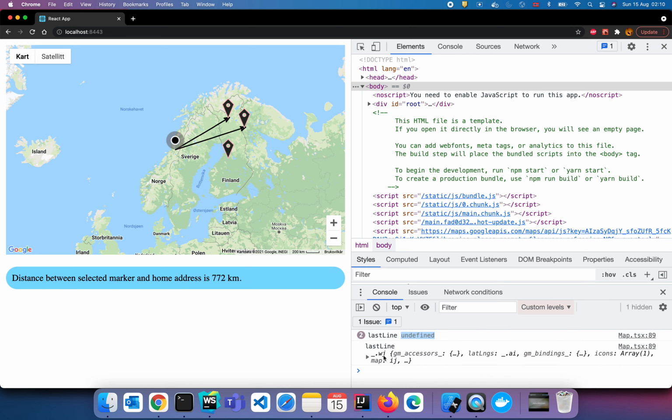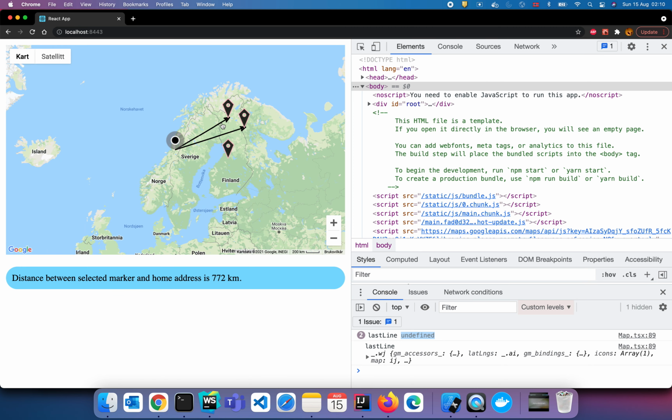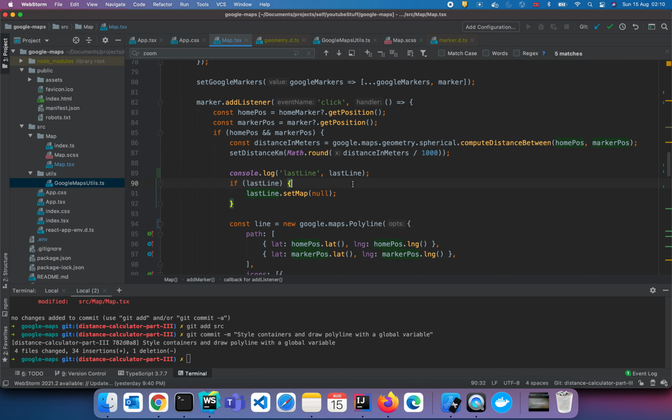So I'm doing this now. It remembers somehow. I don't know the exact reason for that, but it's somehow like catching it after some point. But we didn't manage to delete this one. So you see now it's undefined. It's just random. So what should I do?